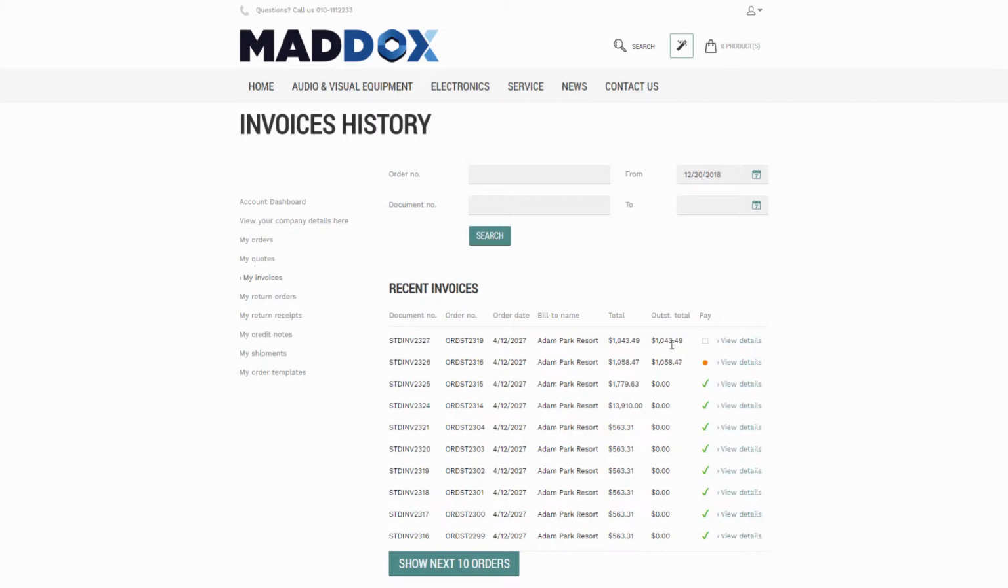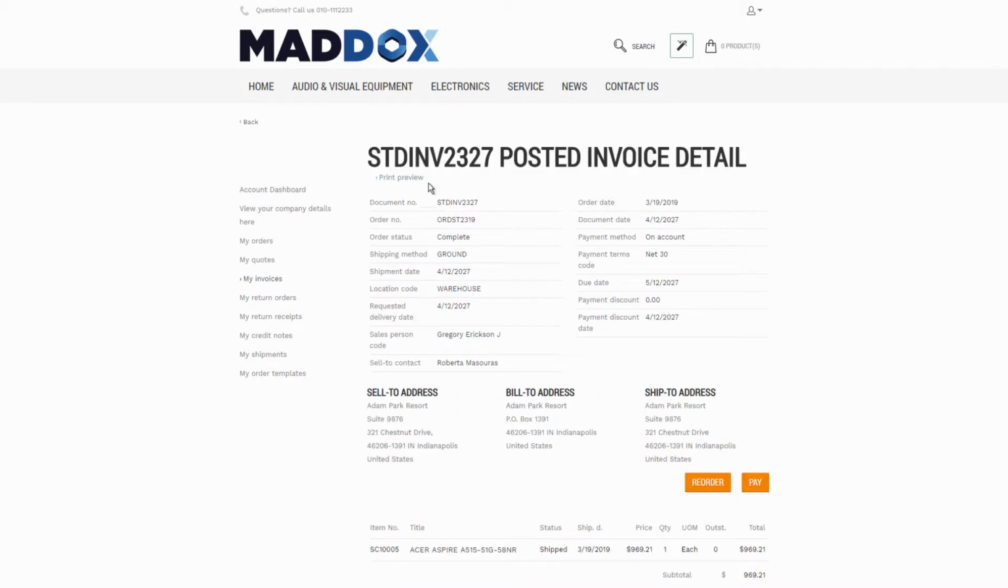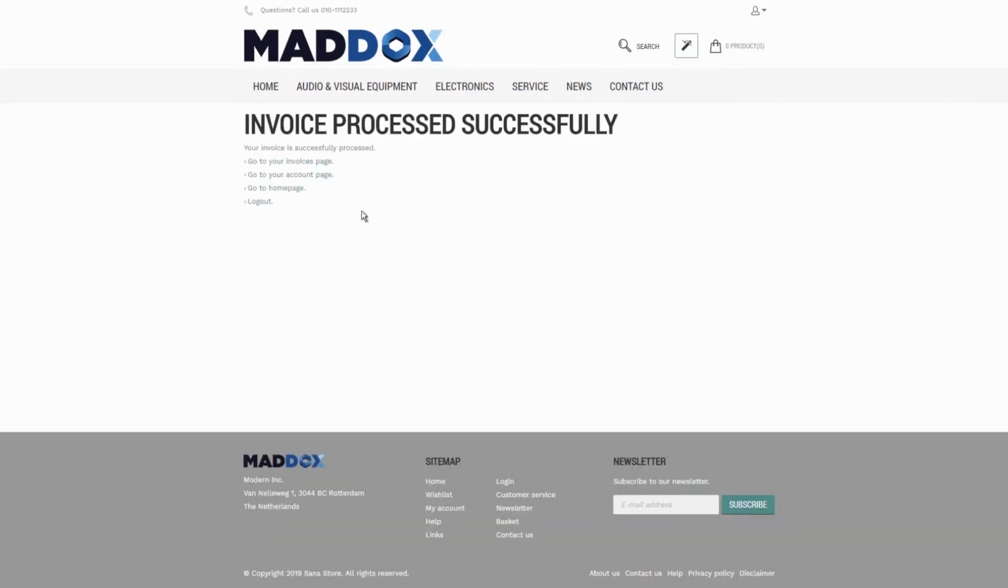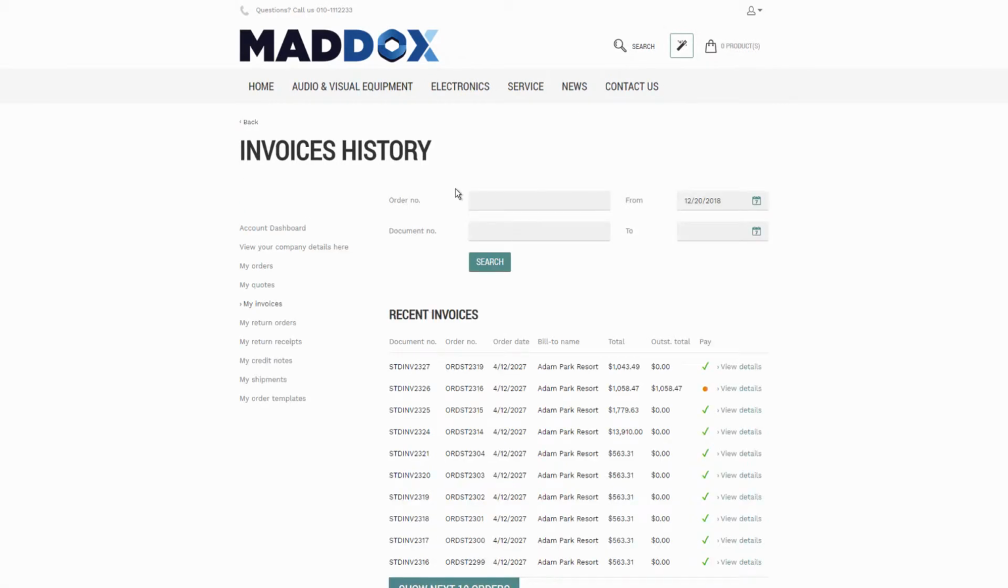Moreover, if a customer has several outstanding invoices, he or she can pay them all at once. So, I will pay this invoice using my test credit card. I have successfully paid it, and I will go back to the list of my invoices. As you can see, my invoice is paid and there is no outstanding amount. Well, this is how business customers can pay their outstanding invoices from the Asana web store.